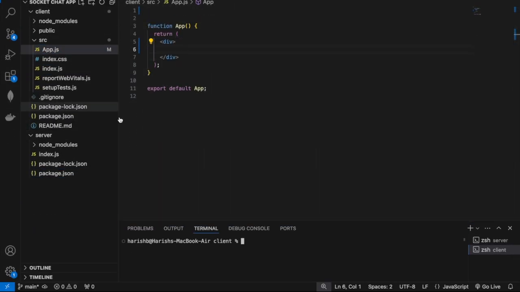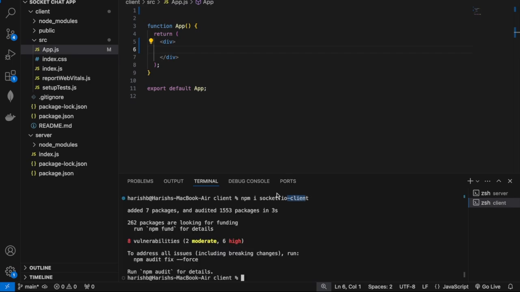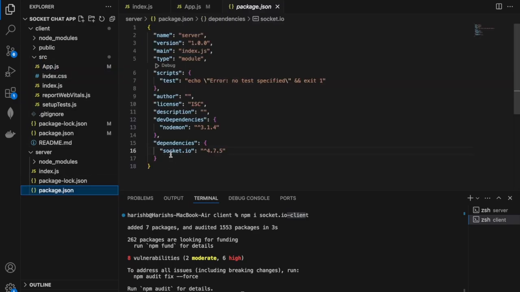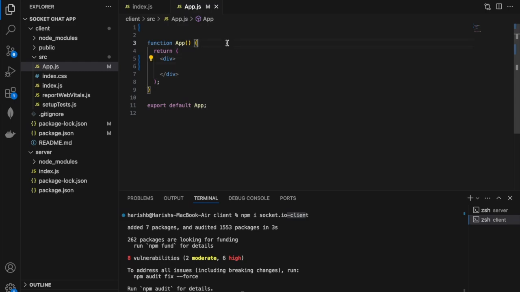So to start off on the client side, let us now go ahead and install the socket.io package for the client. To do that, we can just say npm i socket.io-client. Pay attention that we have to say dash client if you're going to use Socket.io on the client side. For the server side, we have to install the package socket.io, so you would say npm i socket.io. But on the client side, we have to use socket.io-client.